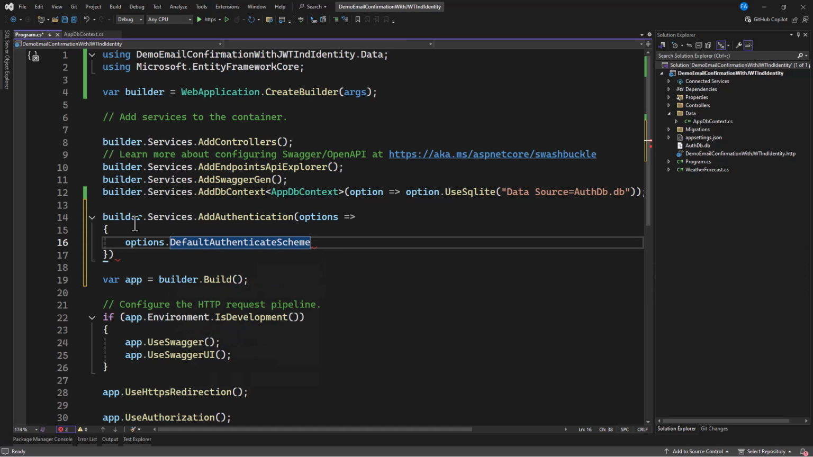So we need to specify 3 options here: default authentication scheme, and all of them are going to match with JWT bearer default authentication scheme.